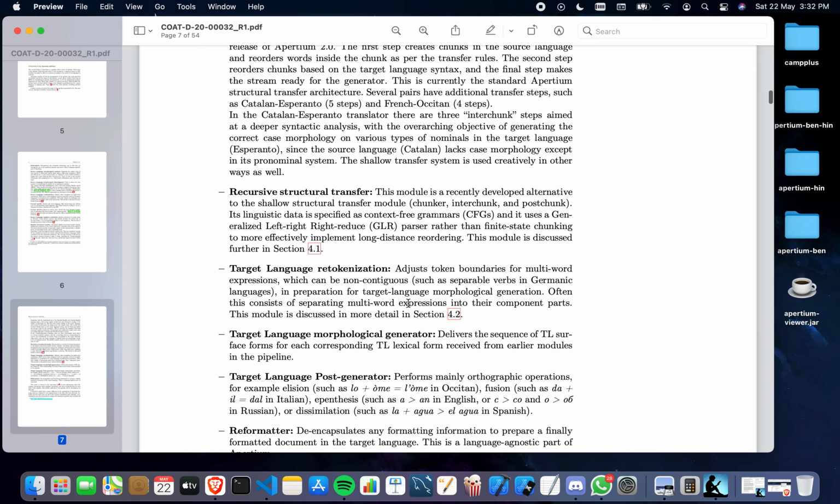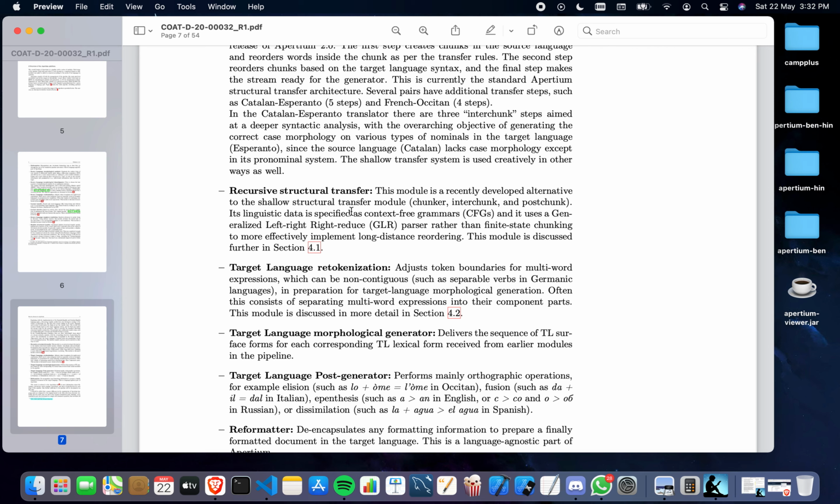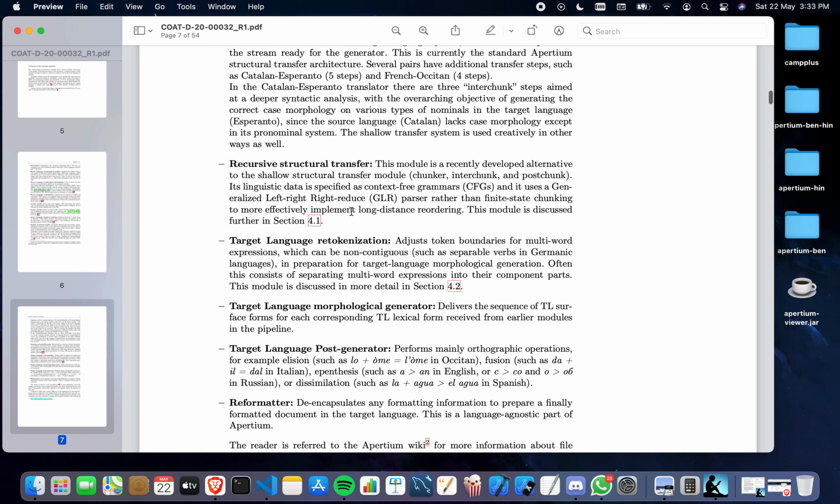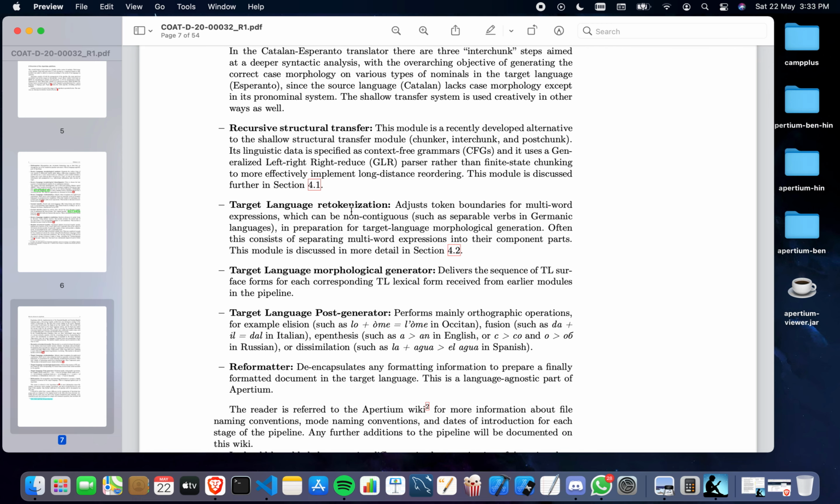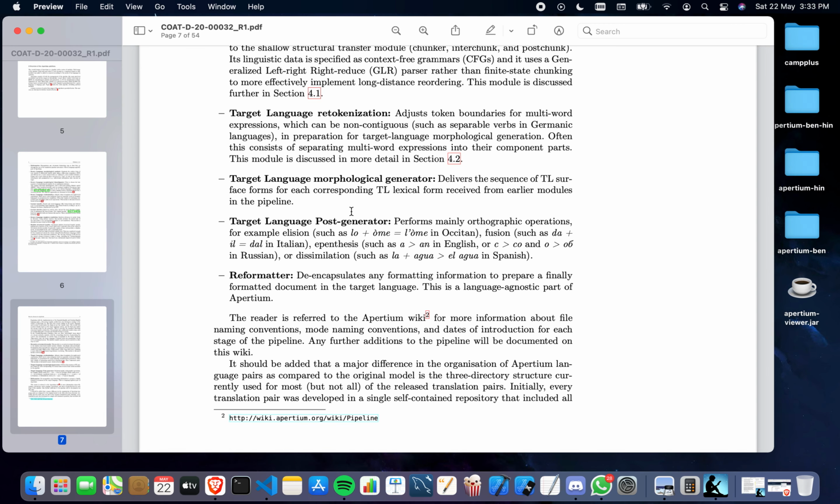Okay, so let's cut that off and go to the next part, that is the recursive structural transfer. Then we have the target language retokenization part. It adjusts the token boundaries for multi-word expressions, which can be non-contiguous. Then we have the target language morphological generator. It delivers a sequence of target language surface forms for each corresponding target language lexical form received from earlier modules in the pipeline.